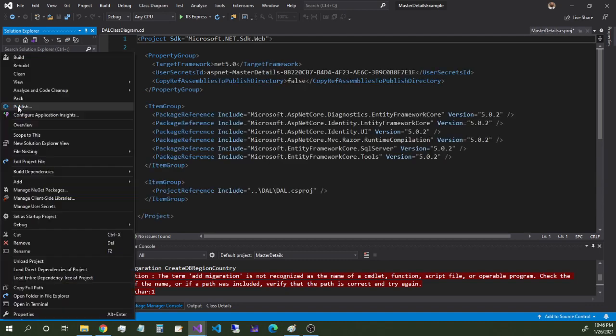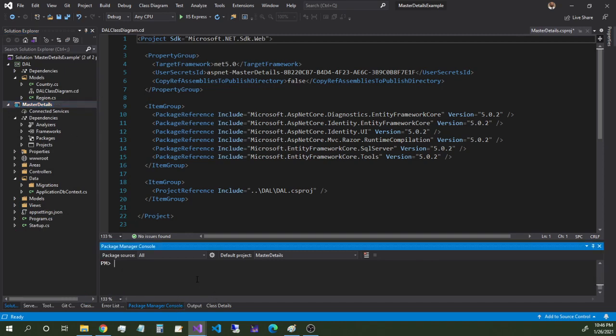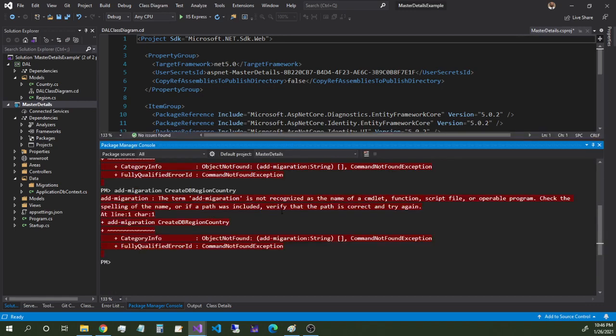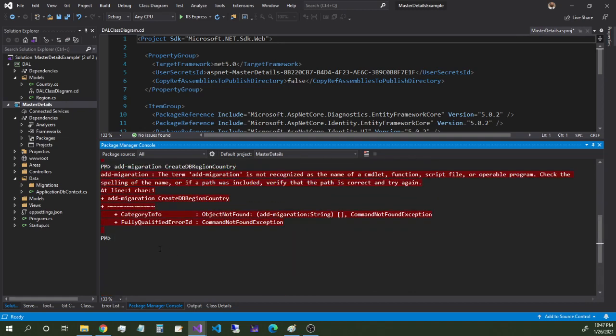Okay, one more thing: right click on the web application, and set it as a startup project. Then come back again to this project, package manager console, and we still have another issue. The term add migration is not recognized. Really? Is it wrong spelling or what?